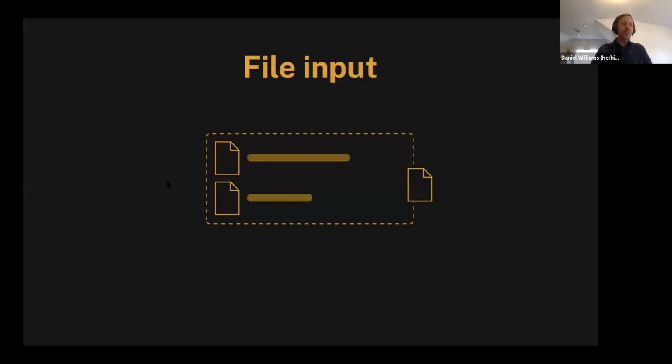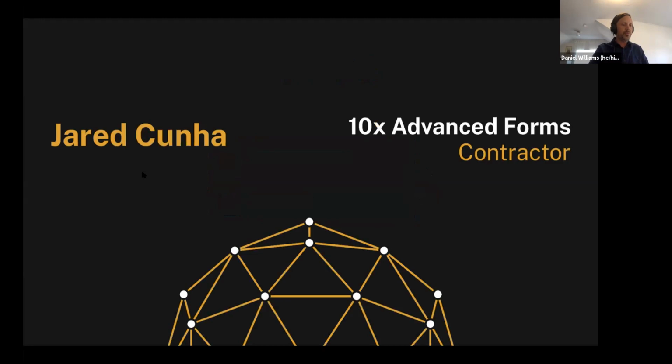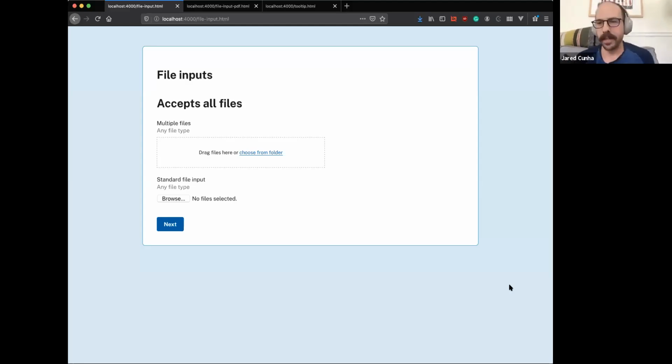Next, we'll look at file input. File input allows users to attach one or multiple files to a form. And to walk us through this component, I'd like to introduce Jared Cunha, contractor with the 10X Advanced Forms team. Jared. All right. Hi, everybody. My name is Jared Cunha, and I'm going to talk about the file input.